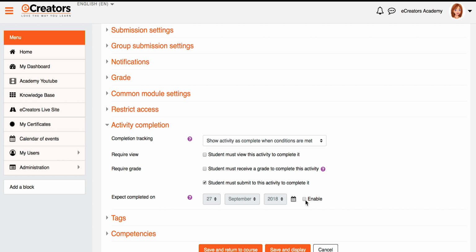So if they miss that date, even if they've met those conditions, they've missed the date, so they've passed that activity completion due date, effectively. So you have that option as well. That is a separate option to the conditions, so it is separate.